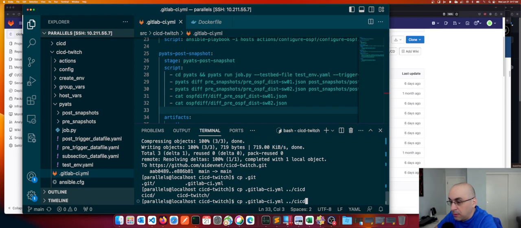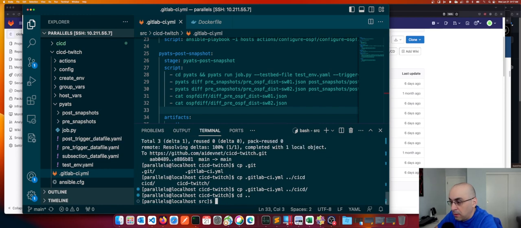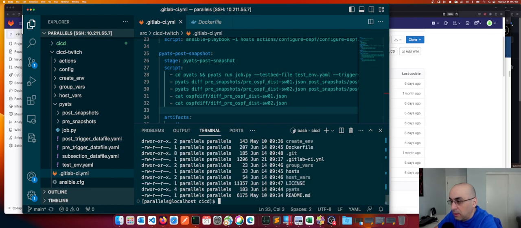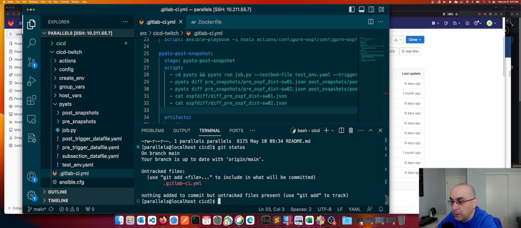To the CICD folder, and then CICD, and we should have the gitlab-ci file in there too. June 21st, 9:17, that's the one. All right, so let's do a git status here too.